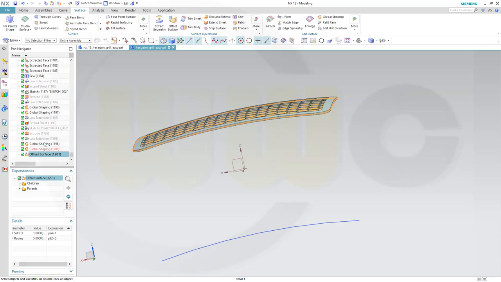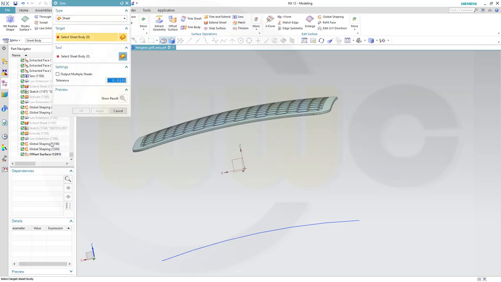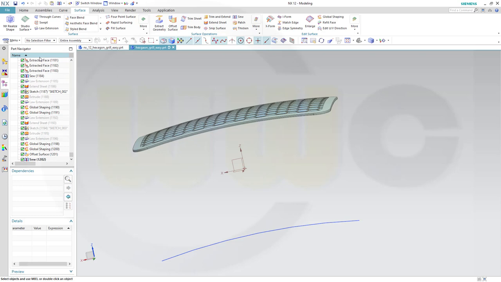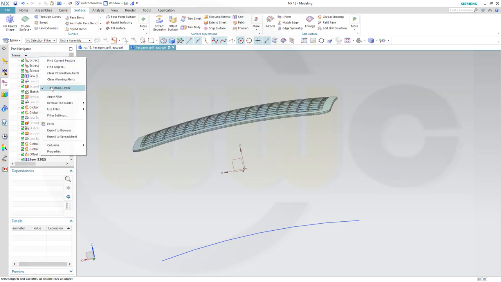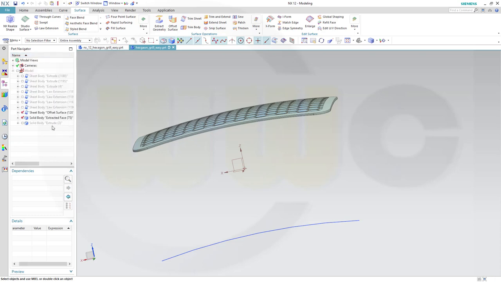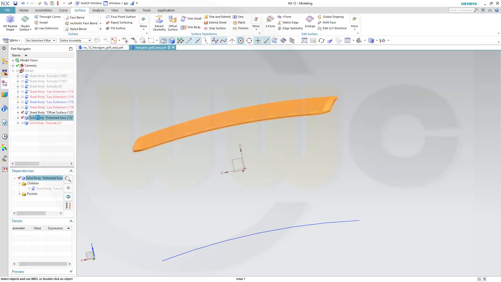Now I want to sew those two global shaped surfaces, which will give me a solid. So go to surface, go to sew. I want to sew this global shaped one and that global shaped one. And confirm. So now I should have a new body. Let's check it out. There is a solid body here and there is another solid body. That's the solid body. Okay.